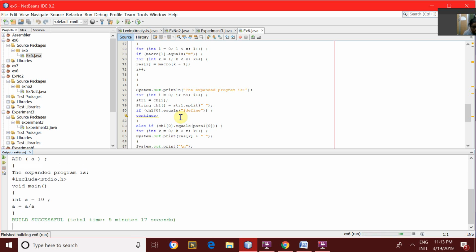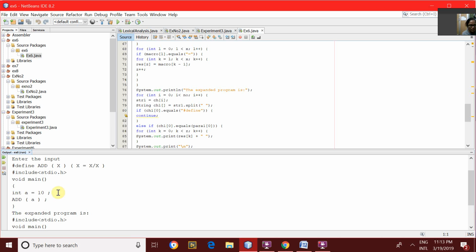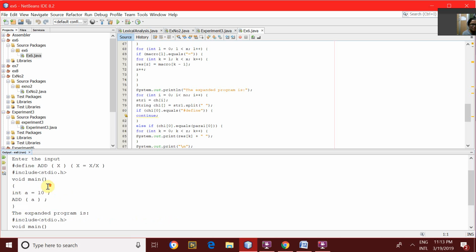okay. So this build was successful, wherein, see, according to lexical analysis and other semantic analysis that we had completed earlier in the experiments, we have to maintain spaces like this so as to clarify what these spaces mean. It just means that a is equal to a divided by a.